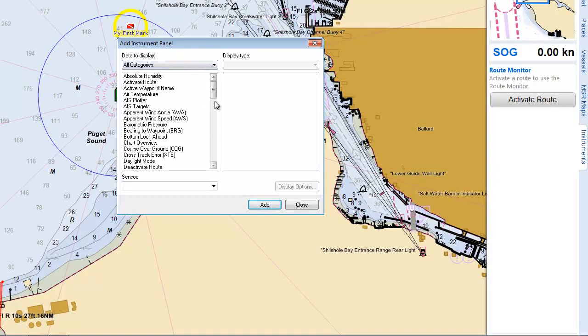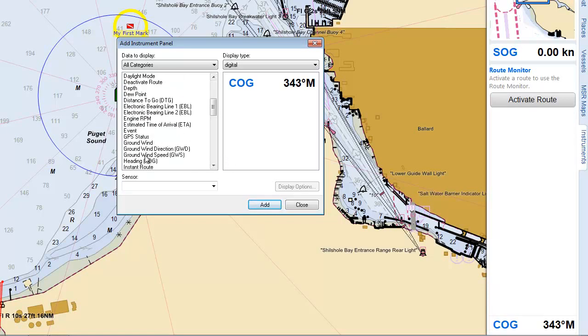Perhaps I want course over ground as well as speed over ground. So I could select course over ground. It shows me what it looks like right now. If I click add, it actually puts it in the instrument panel. I might also want heading, perhaps, if I have heading data available.